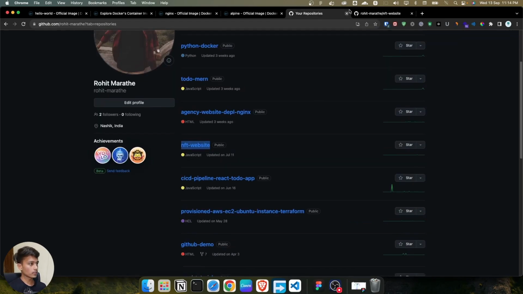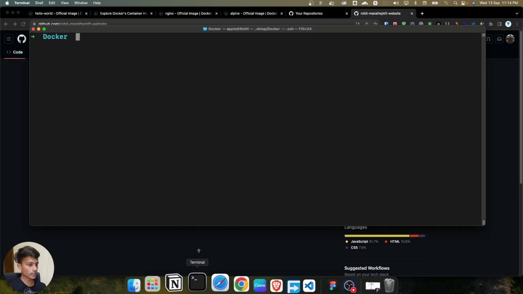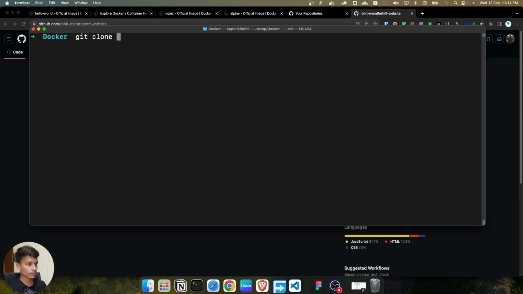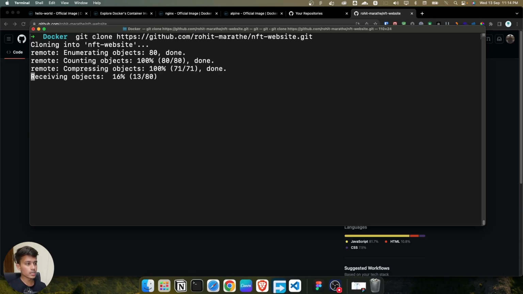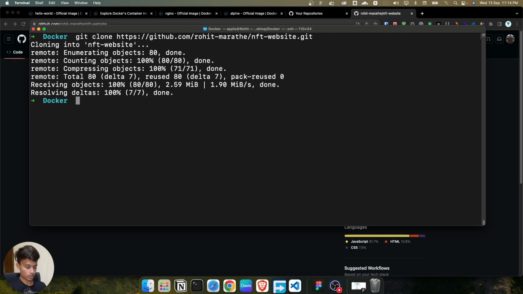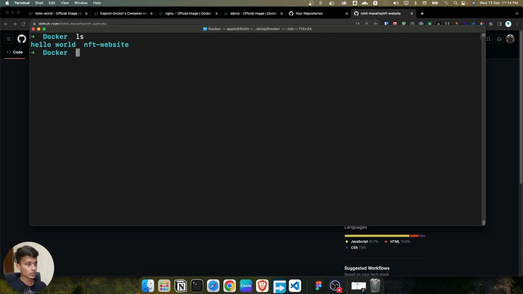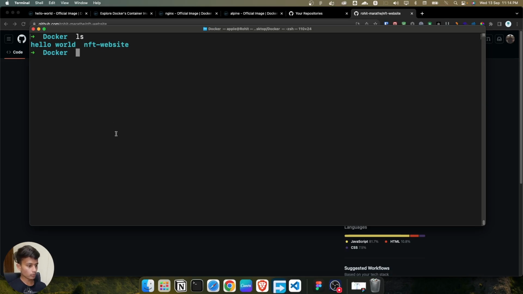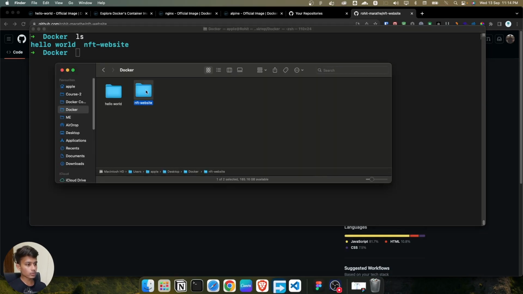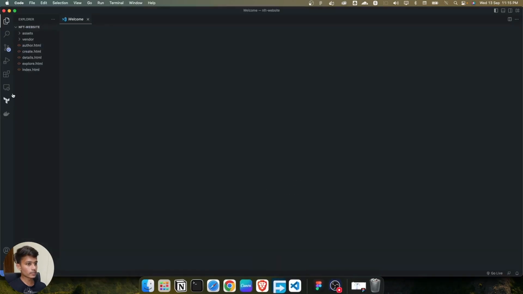I have already copied this link, so I use the git clone command and paste it. If you don't have git, you have to install git first, then you can use this command. Okay, we have successfully cloned this repo. Just run ls, and as you can see we have this directory here, nft-website. If I open this, I have all the files, and now I'm going to drag this folder into my VS Code, so it will be available inside my VS Code.